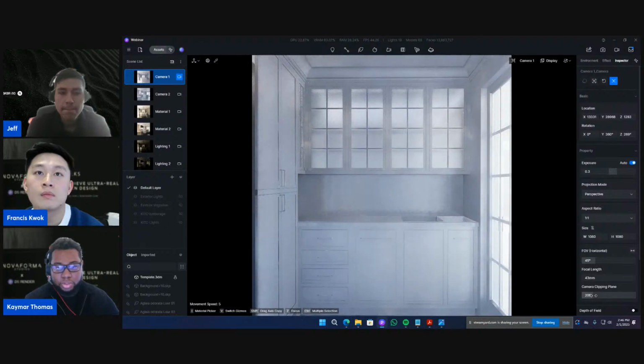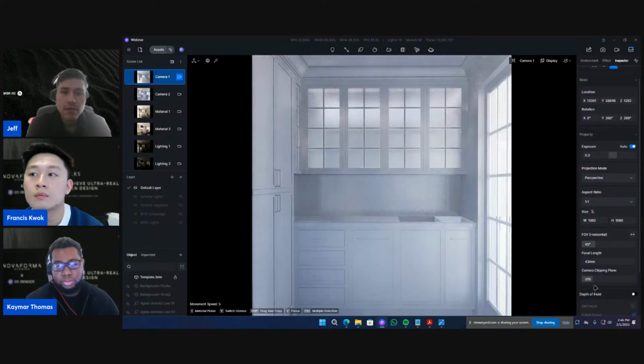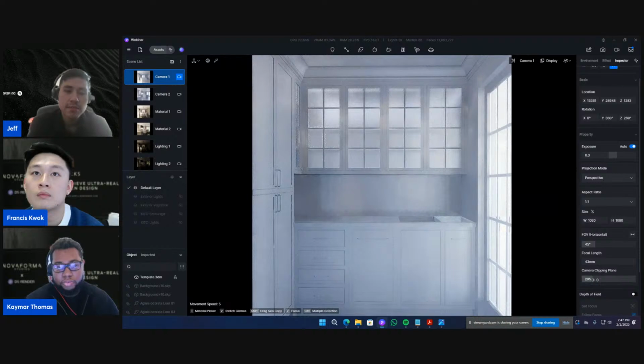So for example, this was another space that we did. So this is how we did the space. We kept the field of view very close up and just used the clipping plane to clip out the walls. Oh yeah, that's a good tip.